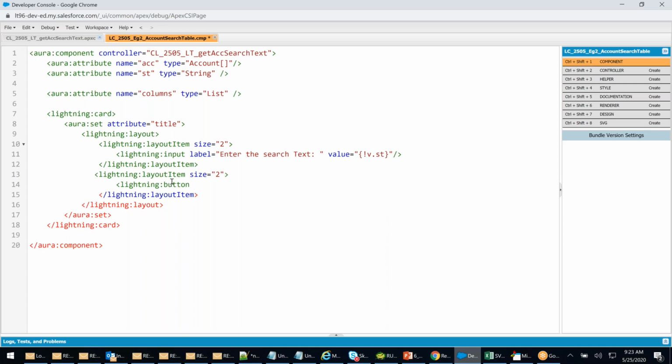Label. You want label compulsory? If you don't put a label, one small button will come. Anyhow, search. On click.